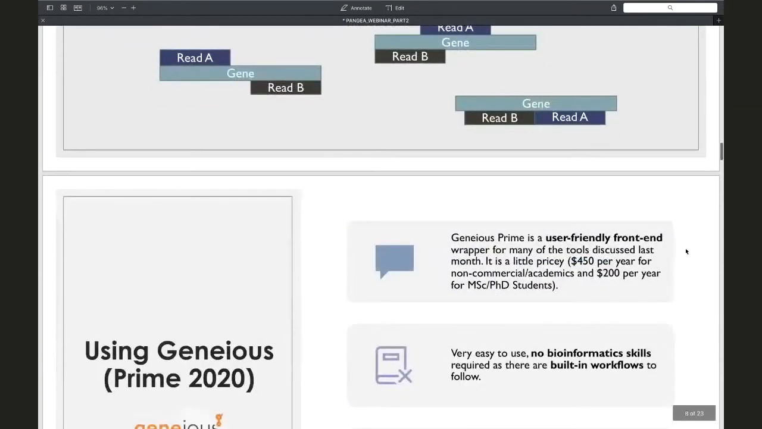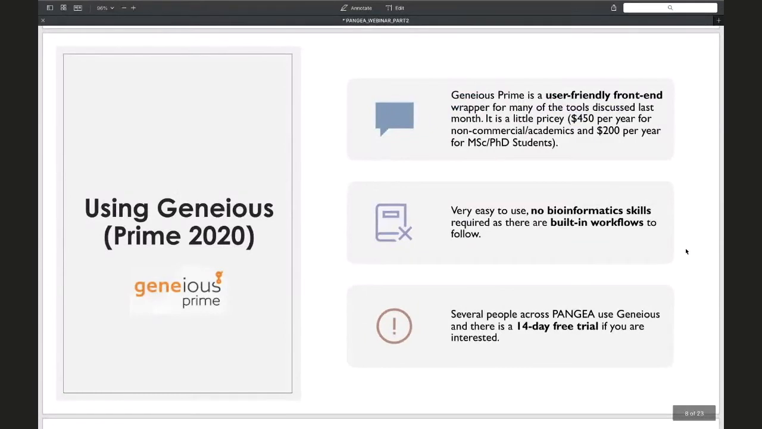Another question that I had from some people is how to use Geneious. Geneious is a GUI which a lot of PANGEA members use to do all of these bioinformatic tools. It's just a wrapper where you can do everything by pointing and clicking instead of having to type code into a terminal. So it's quite effective for people that don't have any bioinformatics skills or don't want to take the time to learn coding.